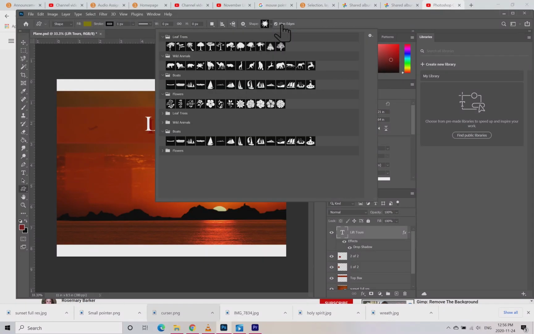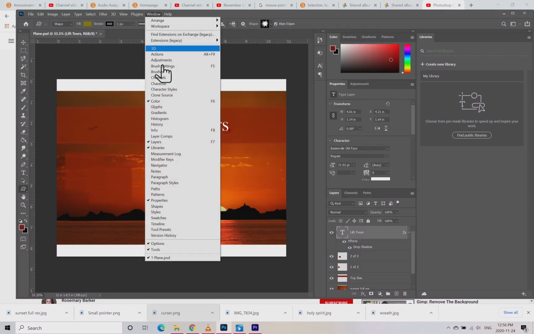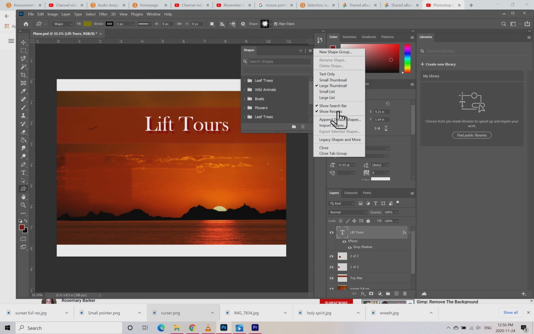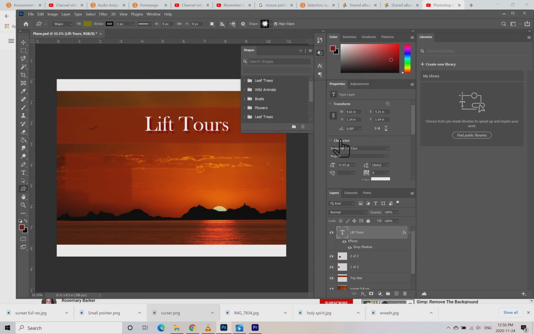Now that I've figured out how to load the old ones, you have to go to Window, and you have to go to Shapes, just like I did. Window, drop-down Shapes. And then we click and we load all the legacy shapes.